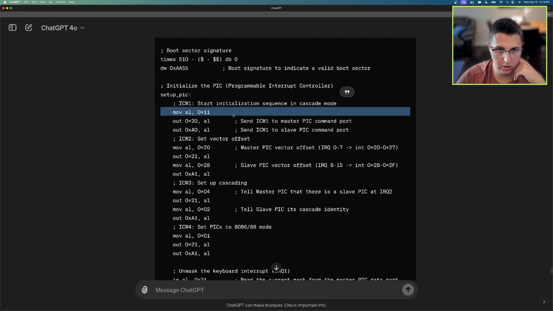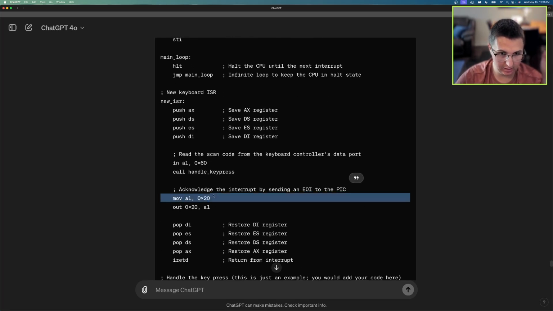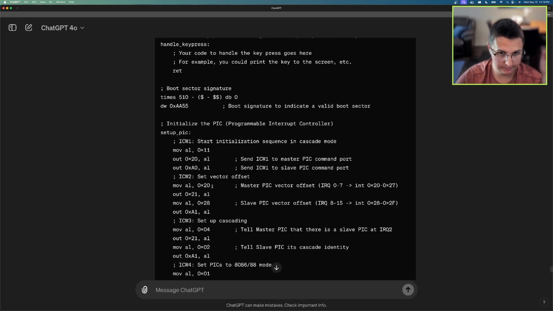Okay, what is this setup PIC thing? This is gonna do some sort of stuff. Start initialization sequence in cascade mode. Okay, 11 goes into AL. So we're writing 11 to 20. So this is the master PIC command port as we talked about, whatever the heck that really is. But we've learned that at least that thing is also the port that we use for acknowledging the interrupt. If we send 20 to 20, that acknowledges the interrupt. I guess if we send 11 to 20, it sends ICW1 to it. I don't know what that means.